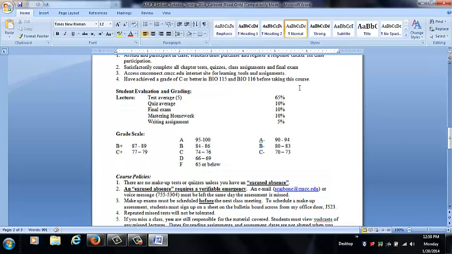So this is how I will calculate your final grade. The average of the 5 exams is 65%. That should indicate to you that doing well in the exams is very important. The average of your quizzes will be 10% of your grade. Your final exam will be 10% of your grade, and then the Mastering homework that you do will be 10%. There will also be one writing assignment towards the end of the class, and that will be 5% of your grade. So everything you do in this class will have a numerical score. This section, the grade scale, will convert that numerical score into a letter grade for you.